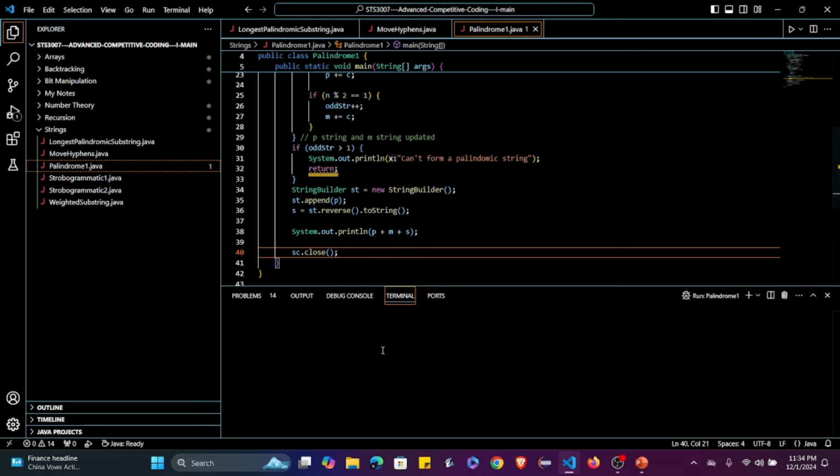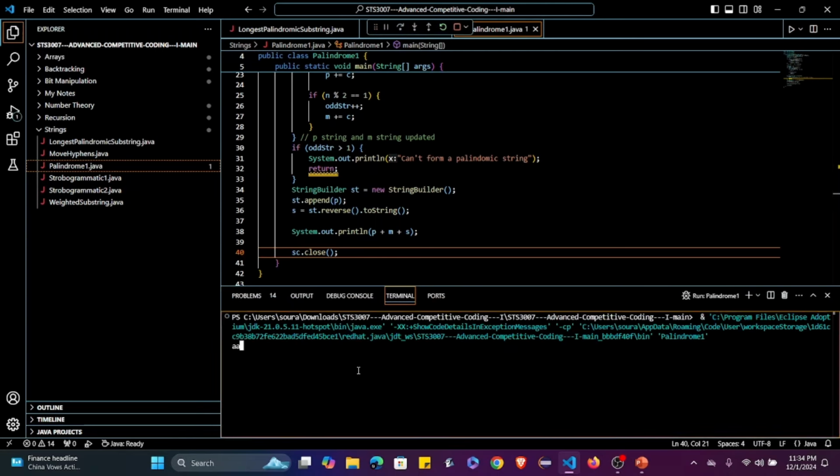We run it. A, B, B, C, C, D, D, E. You can see A, B, C, D, E, D, C, B, A. This is the output. And based on dictionary order, this will be the first output. Okay.